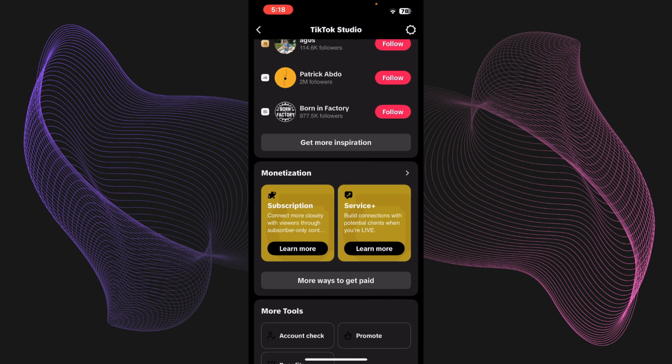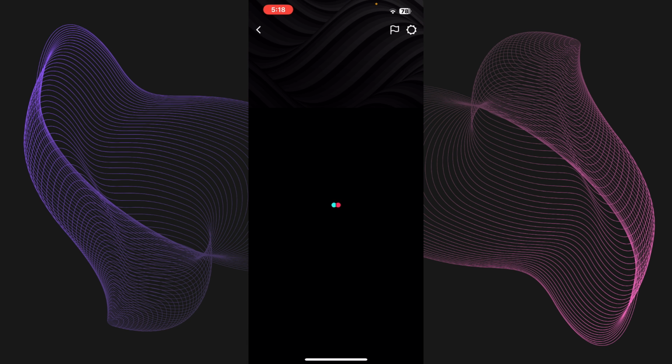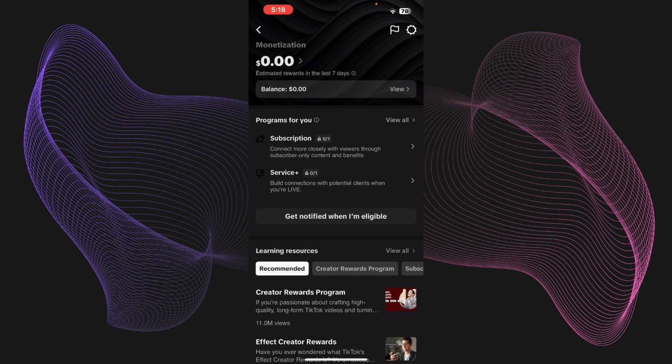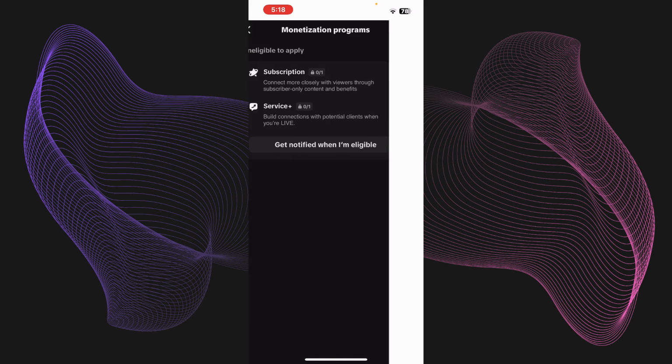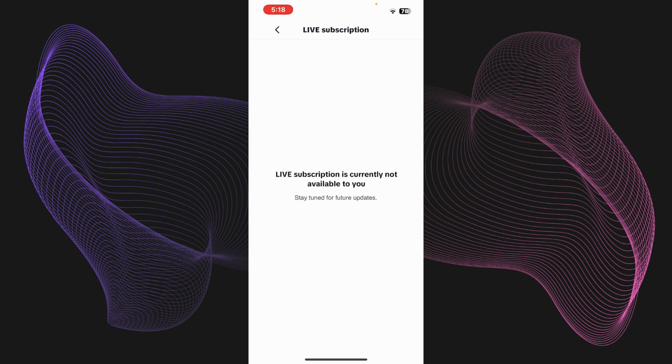So right over here it says subscription and service. If I press on more ways to get paid, it'll show me this, and here, as you can see, I'm not eligible right now, but I've got two programs for me, one is subscription and the other is service plus. I just gotta be eligible, and you just gotta find out when you will be eligible for it. So you just gotta go ahead and read.